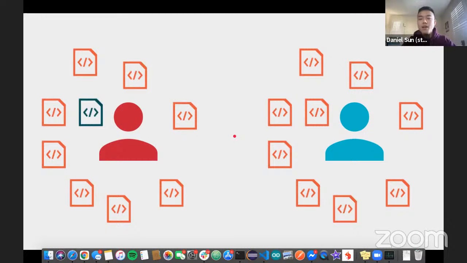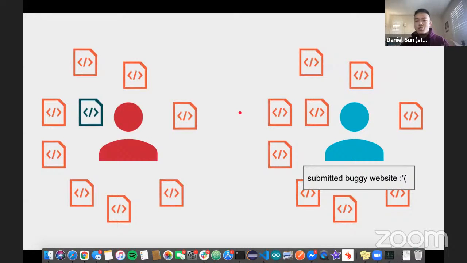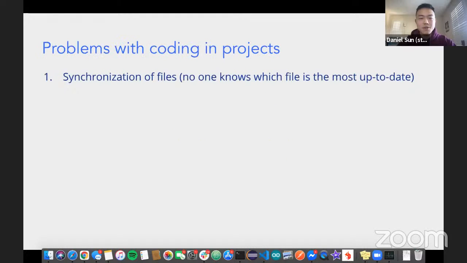So far, so good. But now the web lab deadline is approaching. And so Joan scans over all the files, doesn't catch the bug, thinks it's okay, and just submits. And in the end, she submitted a buggy website because she did not synchronize with Bob and did not catch the change that he made. Which would make them really sad, right? They just submitted a buggy website for their final project.